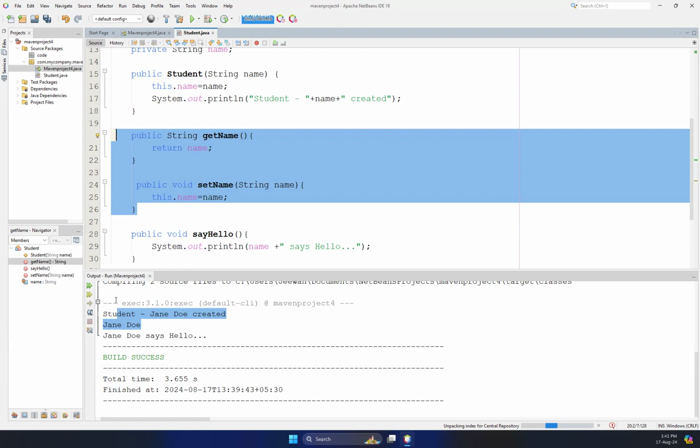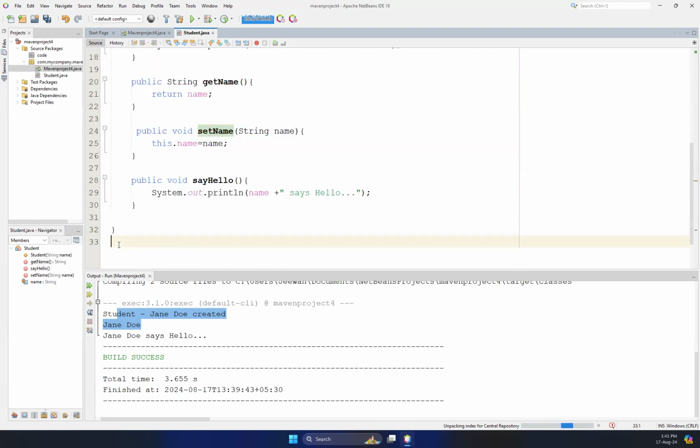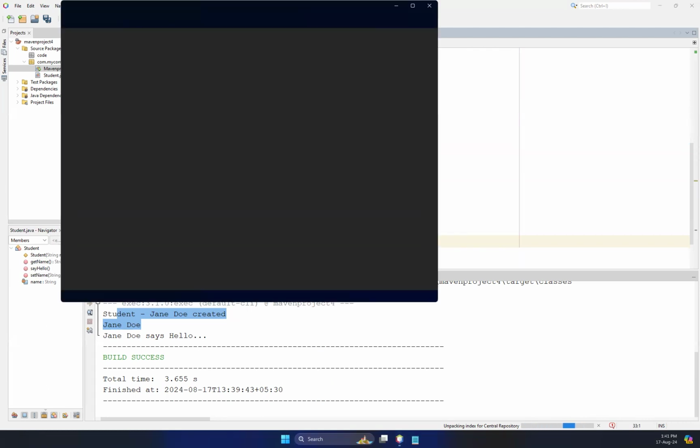Now, here we have discussed two things. What are the two things? Abstraction and encapsulation. Now, abstraction. What is abstraction?